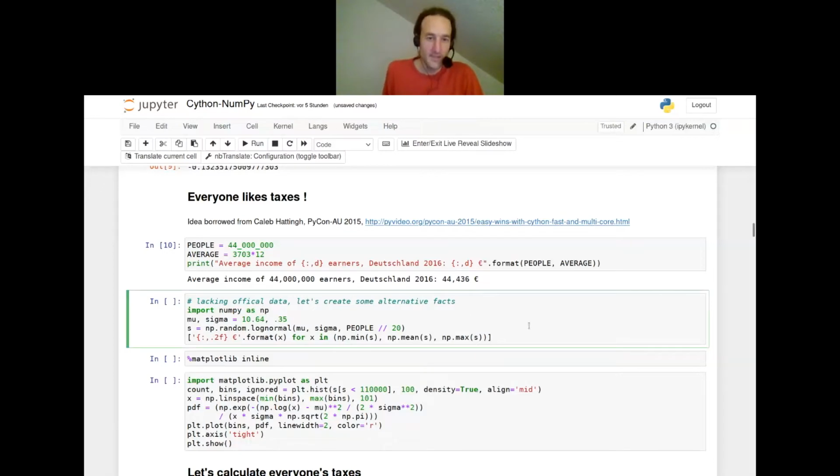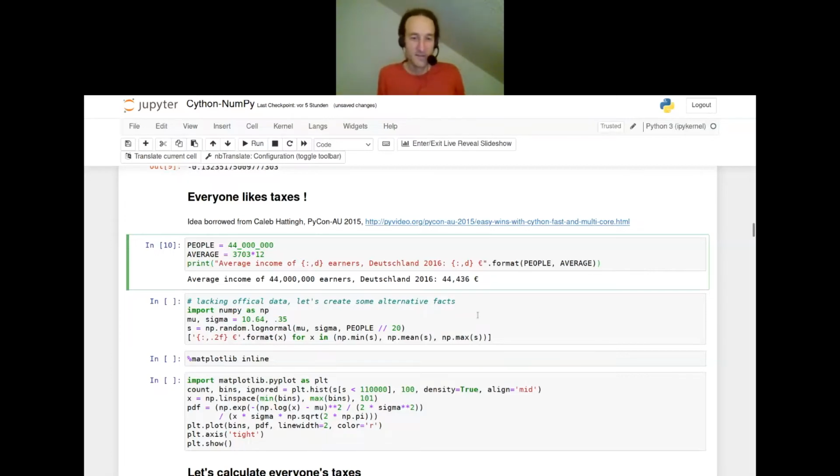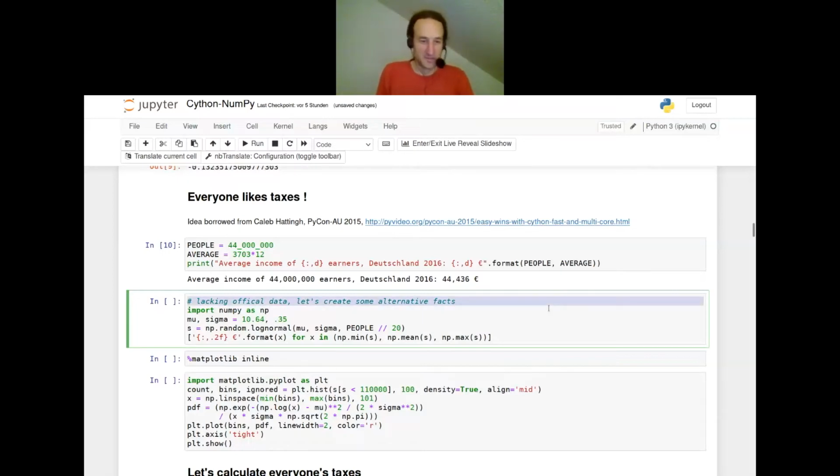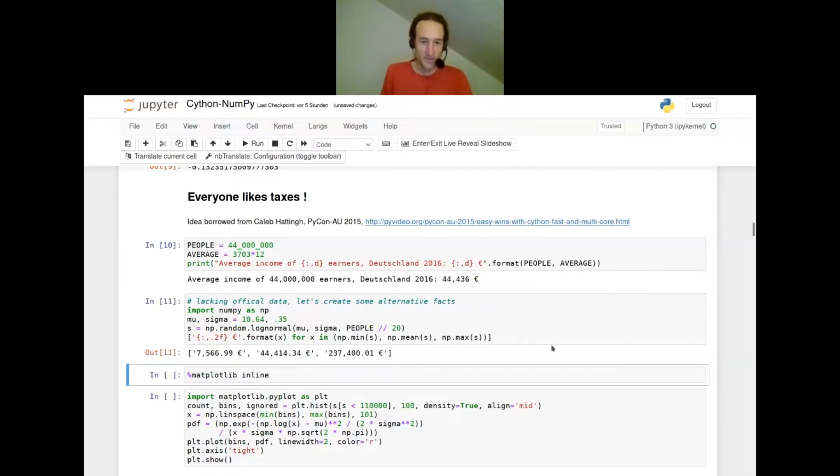I was looking for official data that I could use here, like what's the income distribution overall? I have no idea exactly. So there was no way to find that, probably for privacy reasons. And so lacking official data, I'll just create some alternative facts like everyone does these days. And here's some log normal distribution. Let's see how that looks.